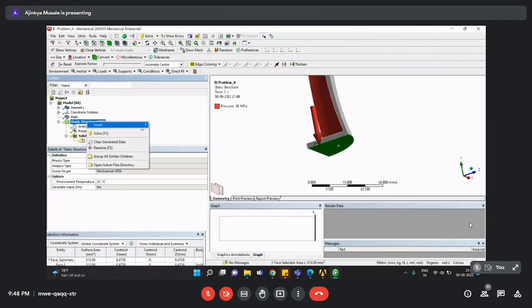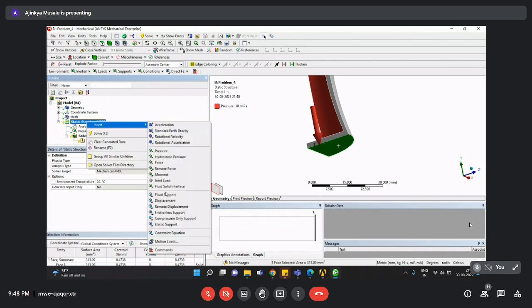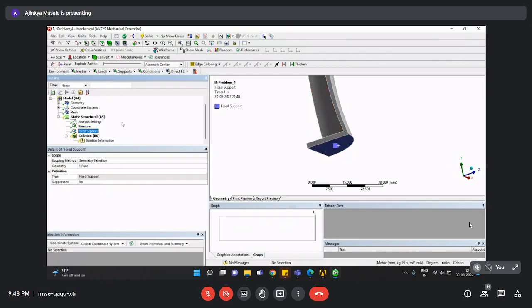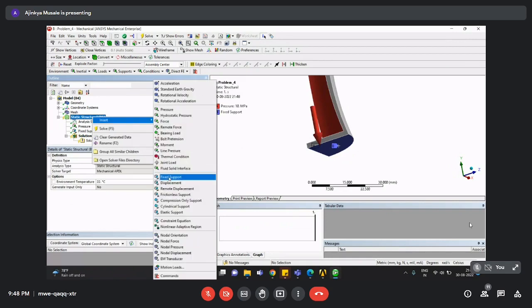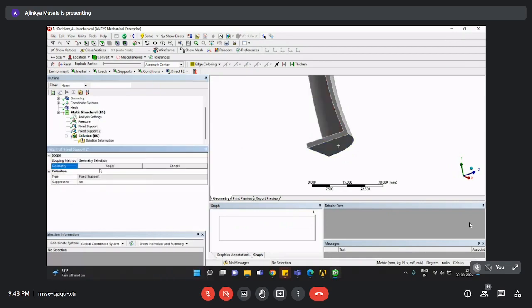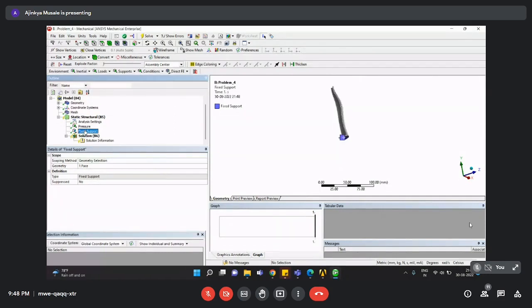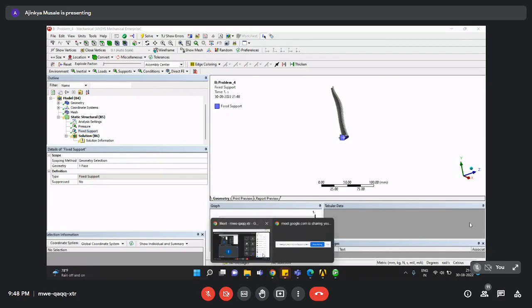You can do it either way. You can first select the face and say Insert and afterwards Fixed Support. It will automatically take it. Otherwise, you can insert Fixed Support and here also, if you click Geometry and say Apply, then also it will be selected. By both ways you can do it. I will delete the second one. So I have applied Fixed Support, right? So I'm done with my boundary condition applications now.